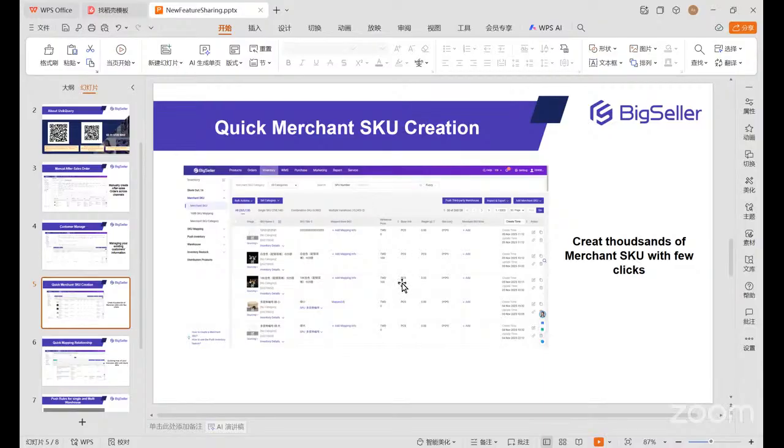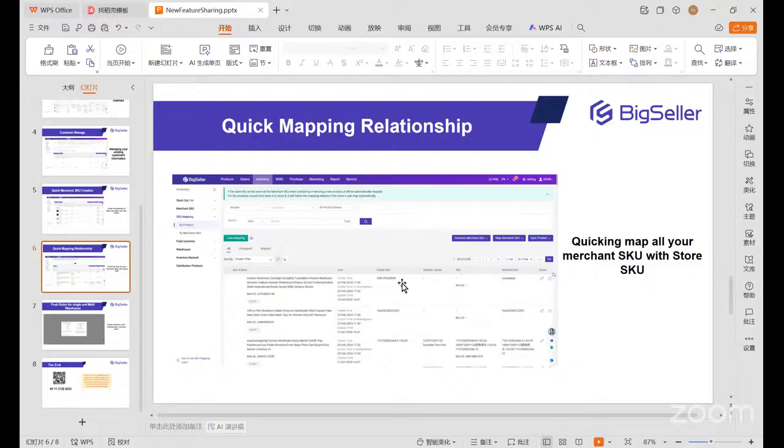And the next one, after we create the merchant SKU, we need to do the mapping, right? If we choose to map it one by one, it's time wasting, and maybe we will make so many mistakes. So today I will also teach you some tips to help you do the quick mapping, to quickly map all your merchant SKUs with the store SKUs here.